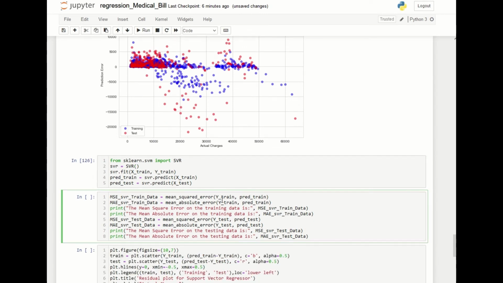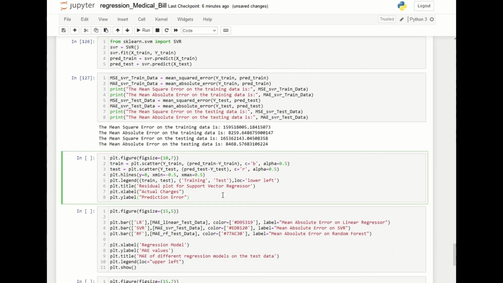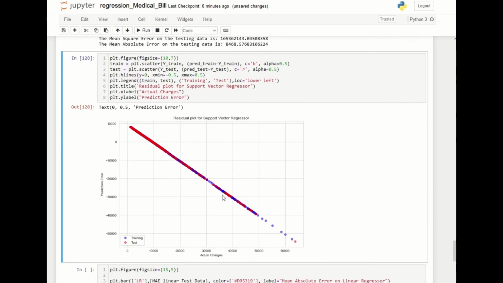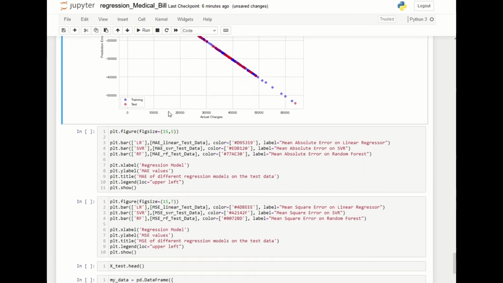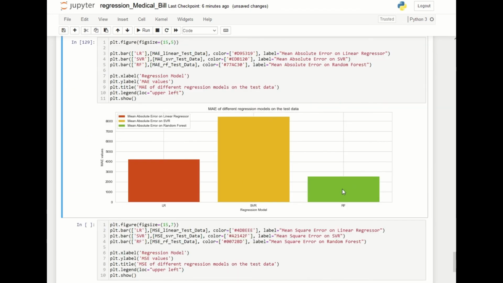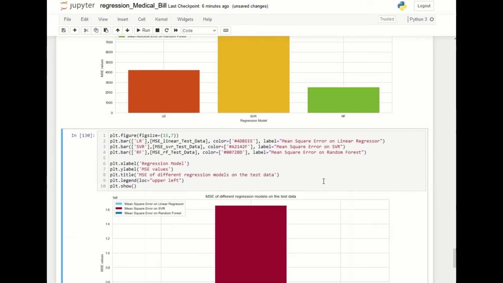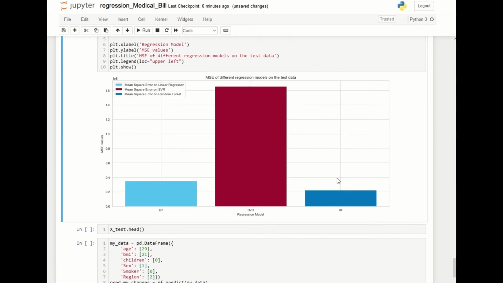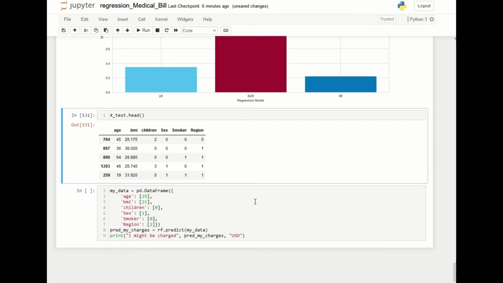Similarly, support vector regression model is trained and used to predict. In this case, the model seems to be very biased and highly underfitted. Next, the mean absolute error of the three models is compared and random forest seems to be performing best. Same is the case with mean squared error. Finally, a prediction of medical bills is made using some random person's details.